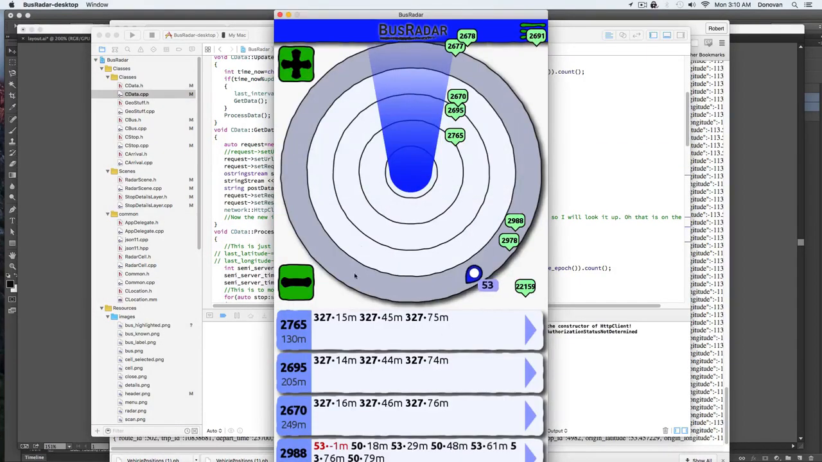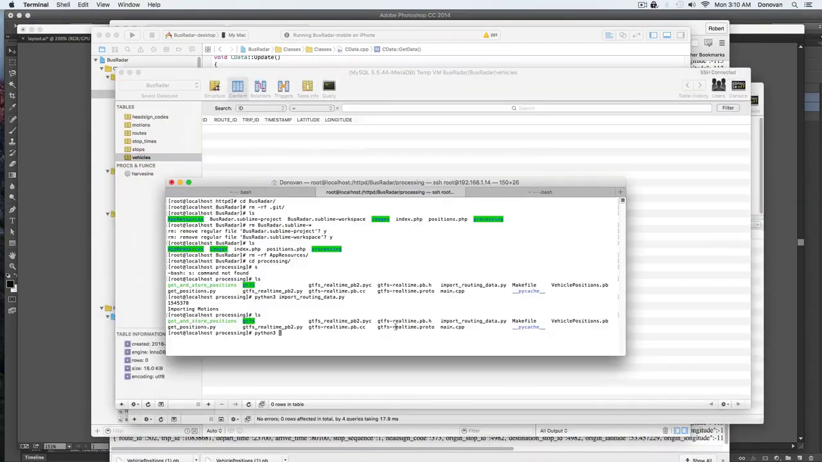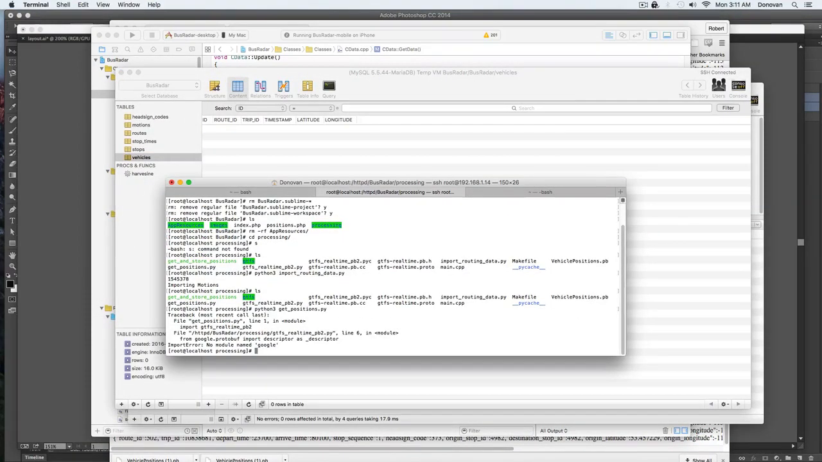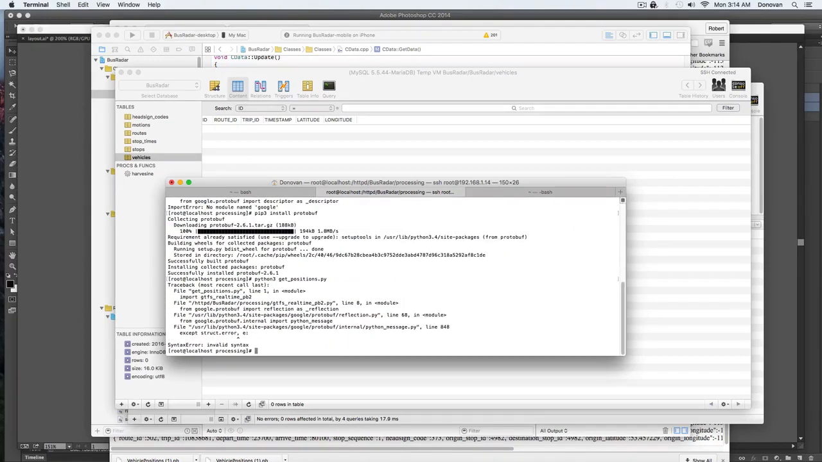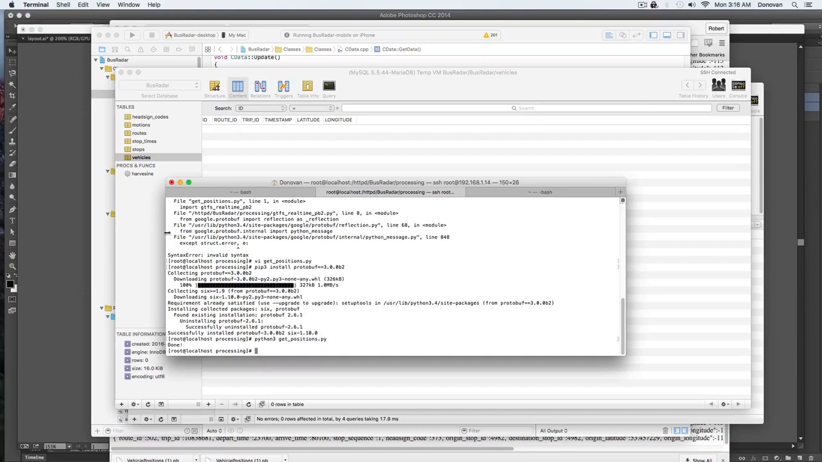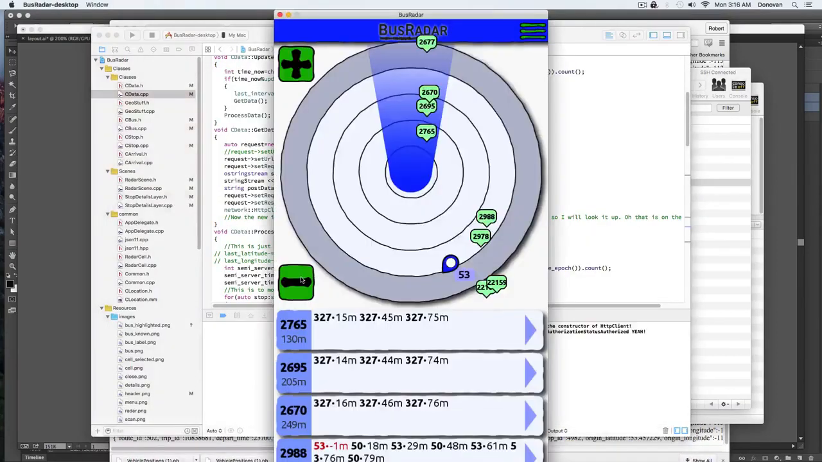So here we have it working with the server. Just have to install the proper version of the protocol buffer for Python on the server, and there we go. It's getting positions. Now it's 3 in the morning, so it's not many positions to be had. But there it is. It's talking to a Linux server. It's no longer talking to the desktop, and all is working.